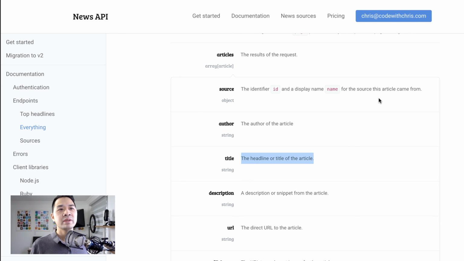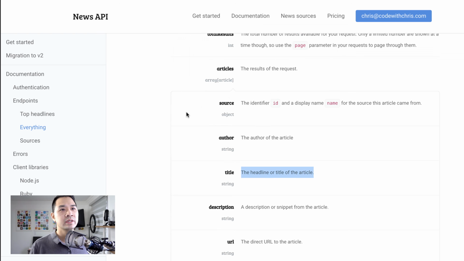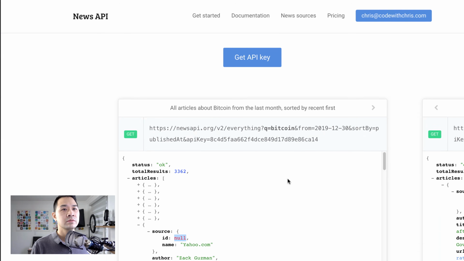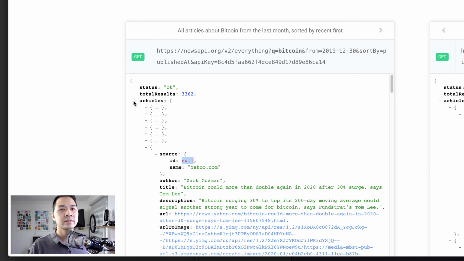So if I want to be extra safe and I want to prevent crashes during the JSON parsing, then I could just make everything an optional. But for the status, I'm not going to make it an optional because at least in the documentation it tells me that potential values are only okay or error. So that's a little tip for your JSON parsing. Okay, so let's go back to this.